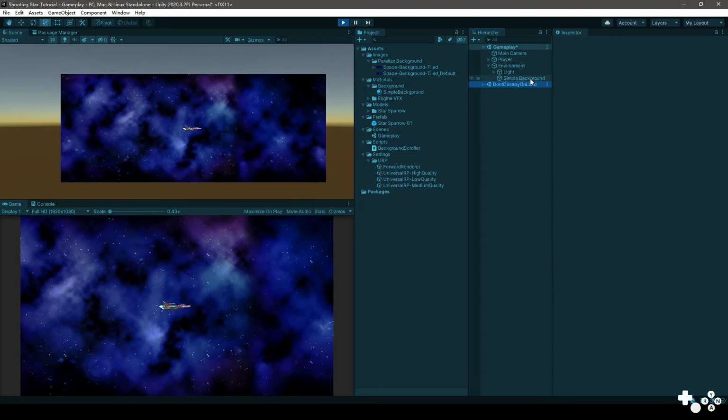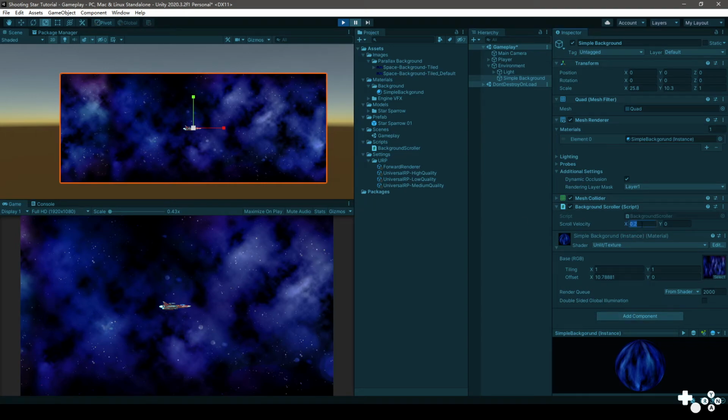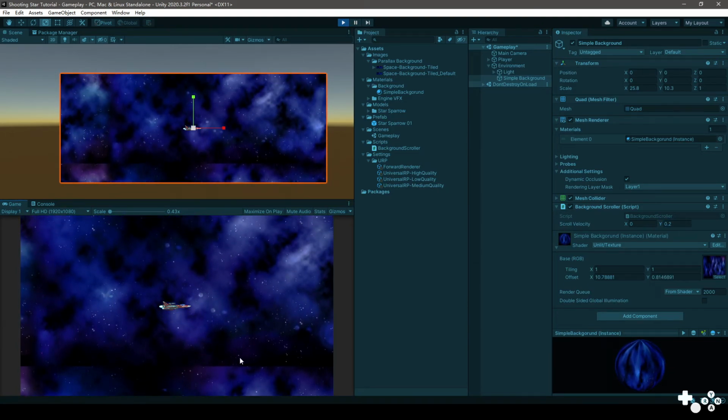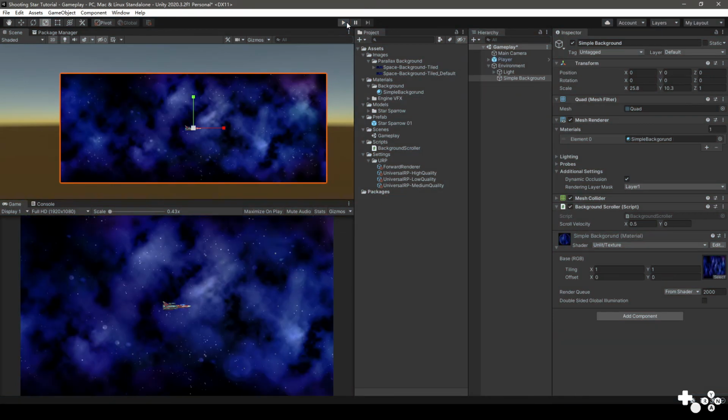By the way, if you need a vertical scroll scene, you could change the y value of scroll velocity. This way the background will move vertically. However, this requires a seamless background image in vertical direction. Alright, let's stop game running. Remember to change the x value of scroll velocity. Variable value changes will not be autosaved during the play mode. 0.2 is still too fast for me, so I set this x value to 0.15.